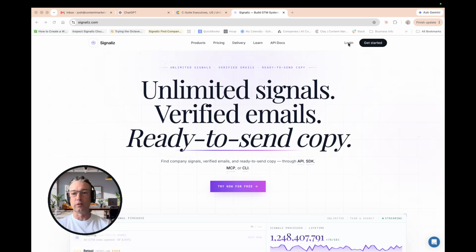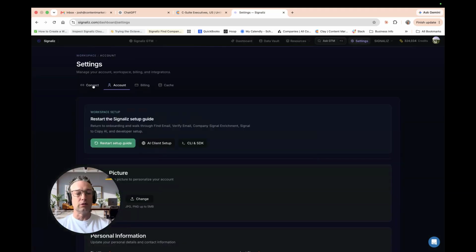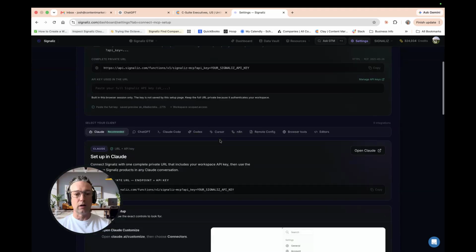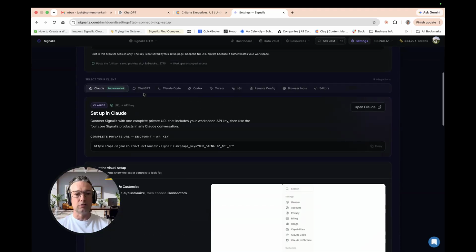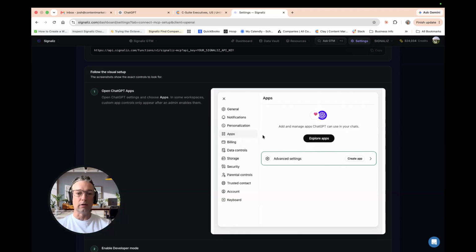So first of all, let's start from the beginning here. We're going to log in. All right, we're going to switch to our workspace here, and we're going to go to settings. And as you can see, we got the connect options here and connect AI clients. And then let's choose ChatGPT. So this is going to walk you through how to connect it.